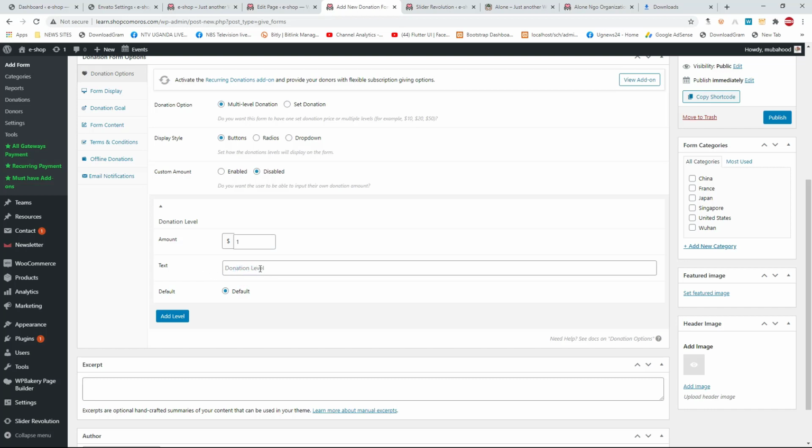The text that you want to display when someone is donating, you can set it here. Or different donation levels. You can add another level, another level, another level. For example, you can either donate $2 or $5, $10, $15, $30. So you can set these here.